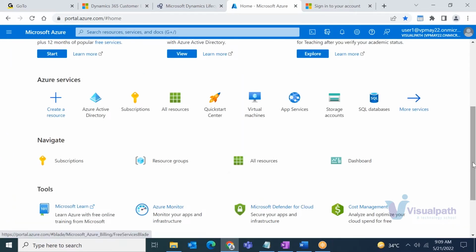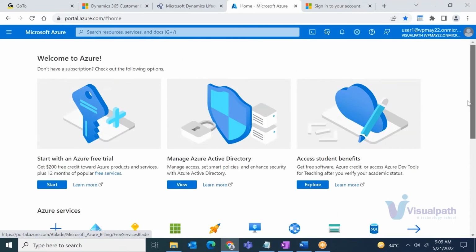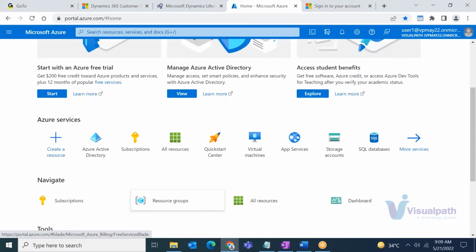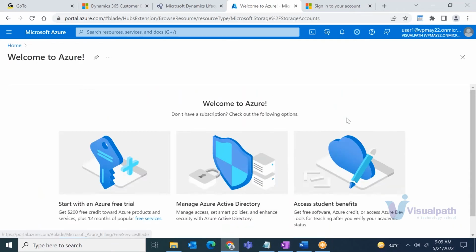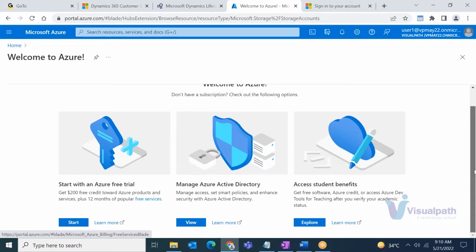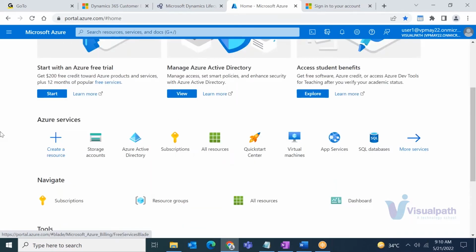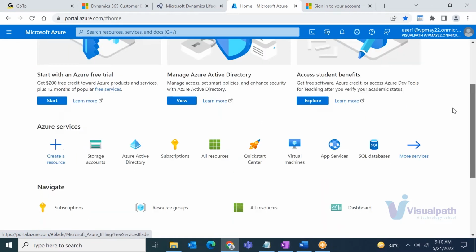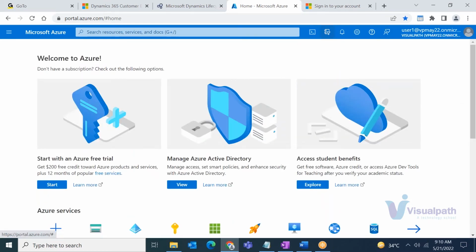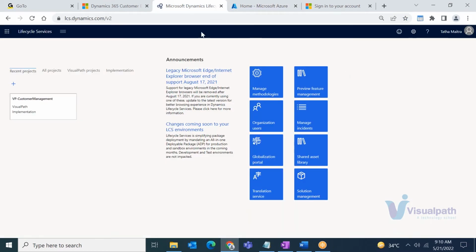Okay, so this is our landing page. Just remember, we can see our Active Directory, subscription, resources, and if you can go ahead and create a storage account, everything. I think it's not possible to create a storage account from here. I think yeah, it's not. But all the other resources are available. Okay, so this is the first part. If you're good with this, let's open this page, which is our Dynamics, lcs.dynamics.com.